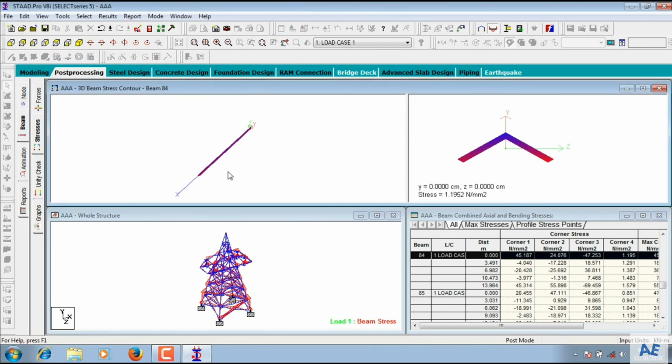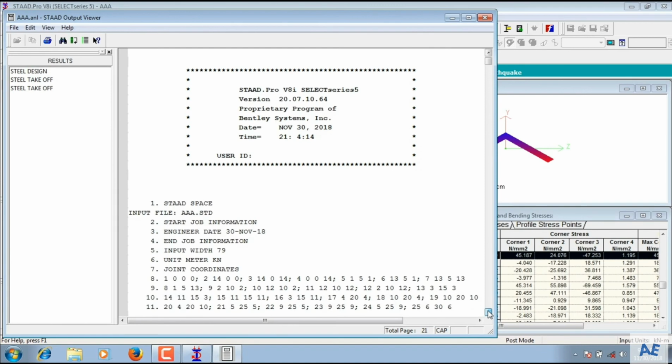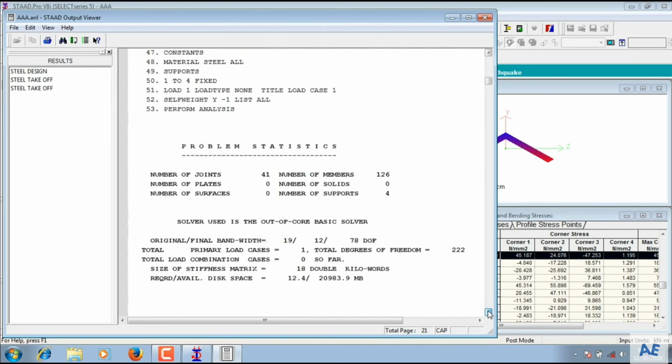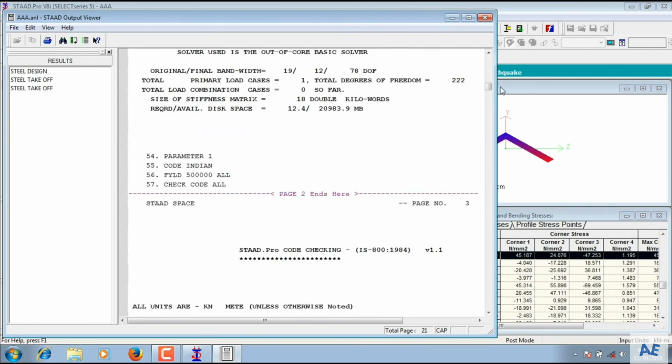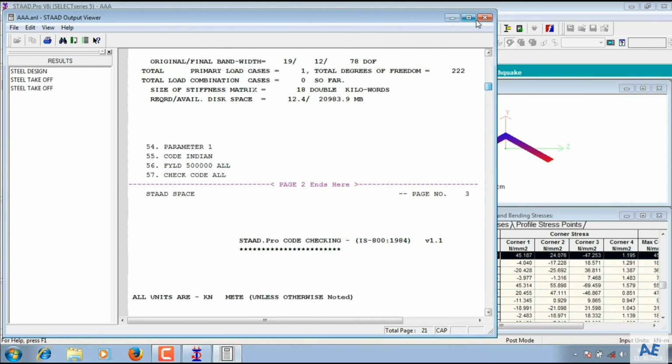After that we need to see the output file. Further go to start output, click on start output file. It will consist of details about the transmission tower. The total number of pages is 21. It will consist of each and every calculation for the respective transmission tower. Okay, thank you.